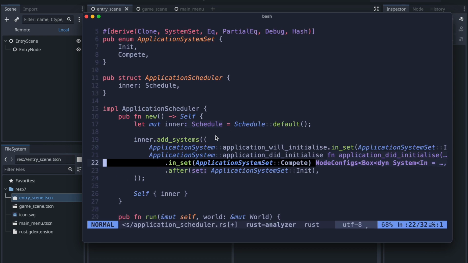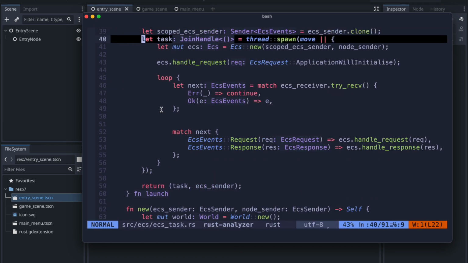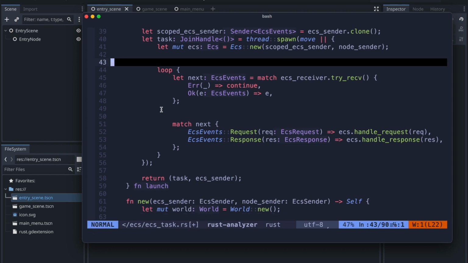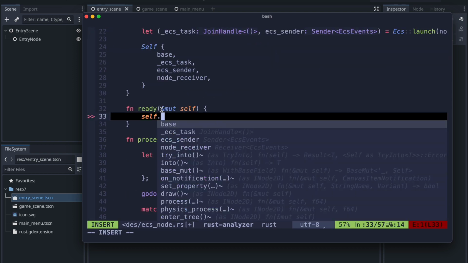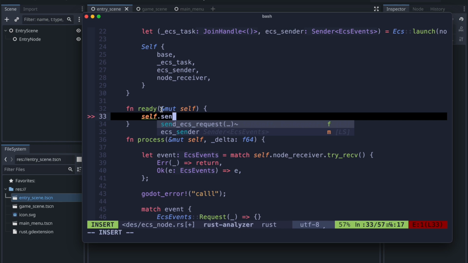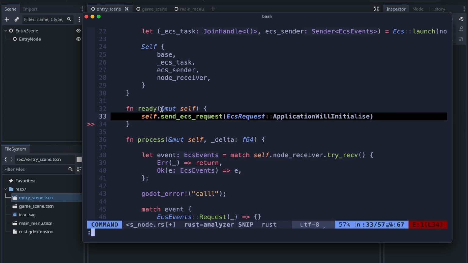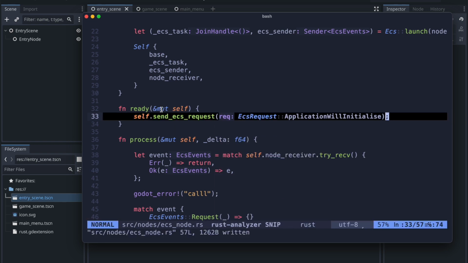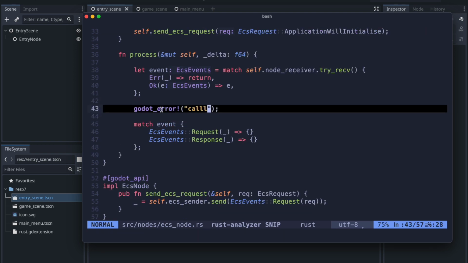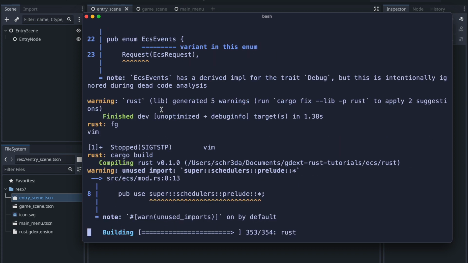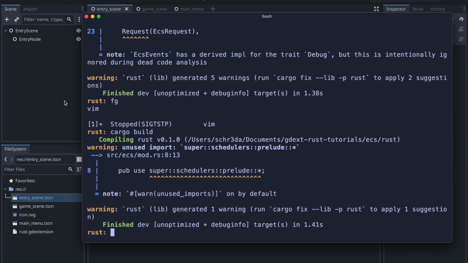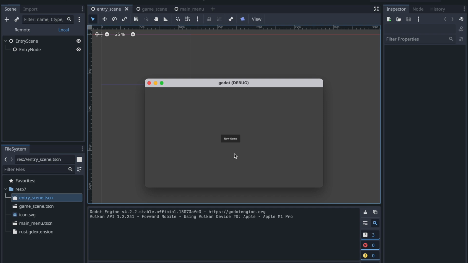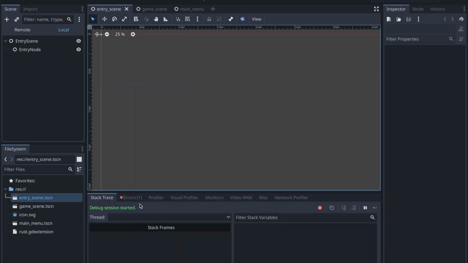Let's also head back to the ECS task, and let's get rid of the ECS handle request, because in the ECS node we now want to use the ready method to initialize or trigger an event, the application will initialize event. And then in the process method where we are listening for the receiver, we print out the event that we should receive, in that case did initialize. Now let's quickly build it, run it in the Godot editor, and ensure, in case you did not, to reload the Godot project. And now we should see in the console our received event.